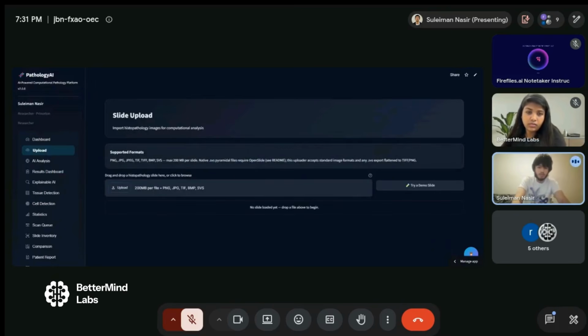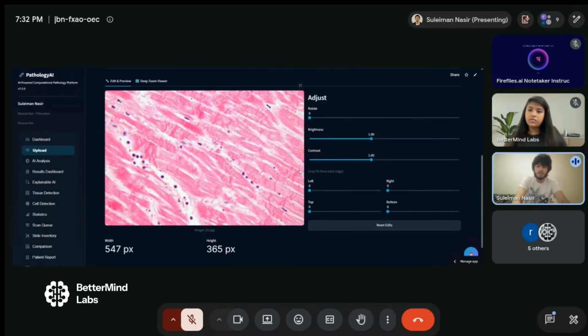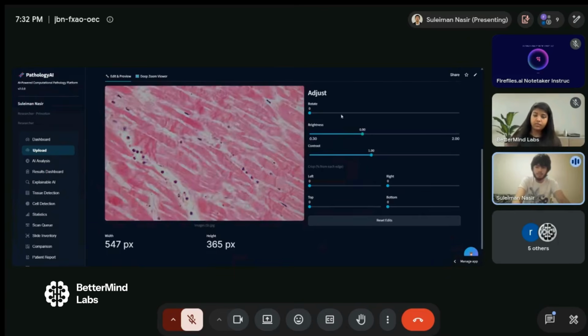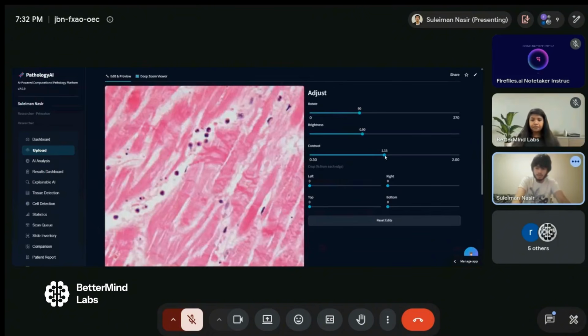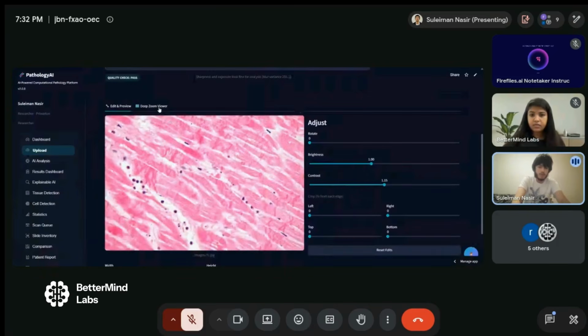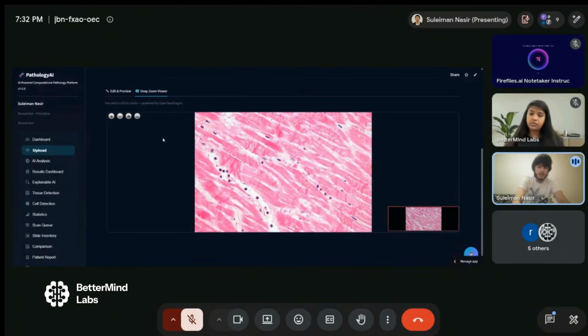So then you click on upload, and I'm going to upload an image. Yeah, so here you can preview exactly what this image is. You can feel free to rotate it. You can increase its brightness, increase its contrast, and you can reset these edits. So here we have a deep zoom viewer. Like I said, this is basically going to zoom into a specific area.